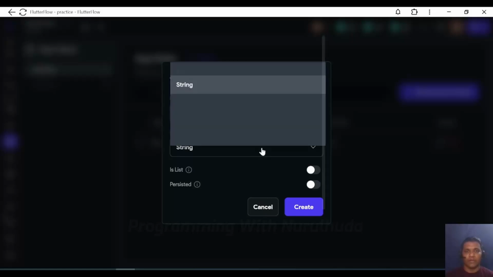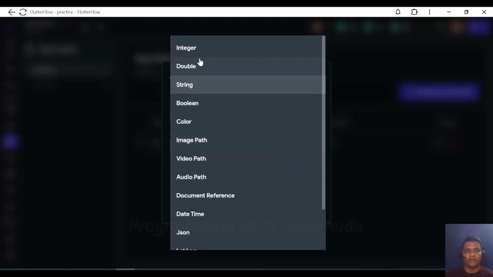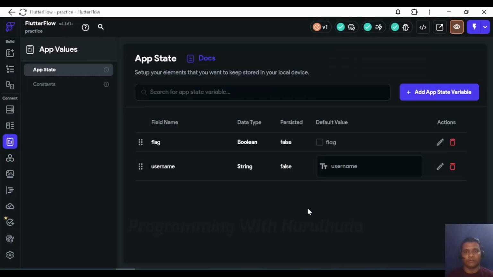username, and we can also add its data type here. So currently I want to add a string data type, I just created it, and now one abstract variable is added, and next I want to use it in our application.